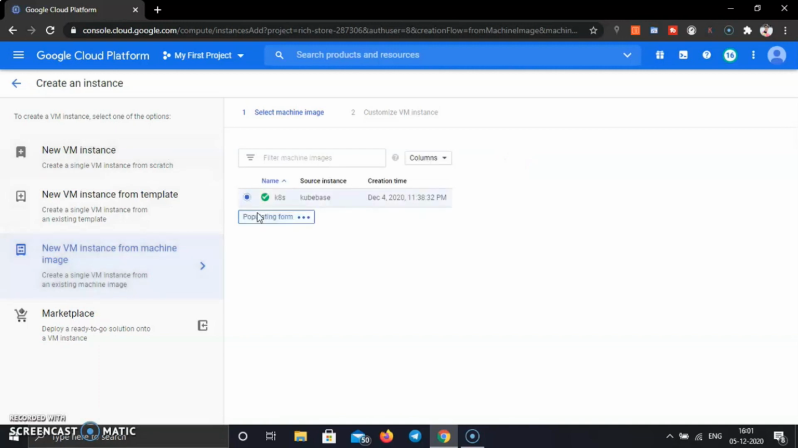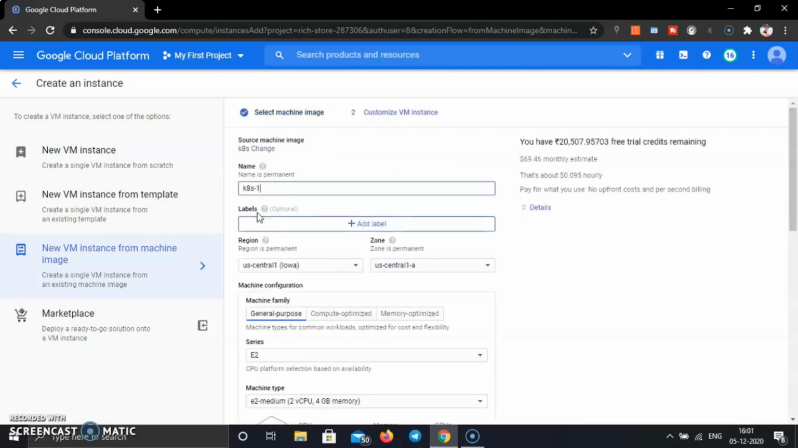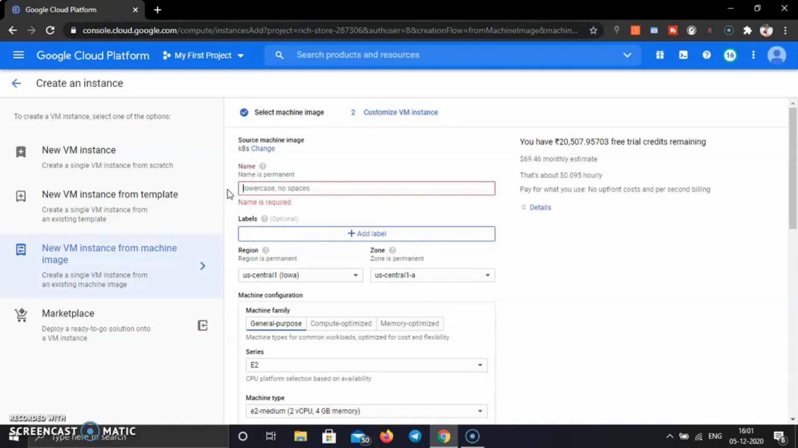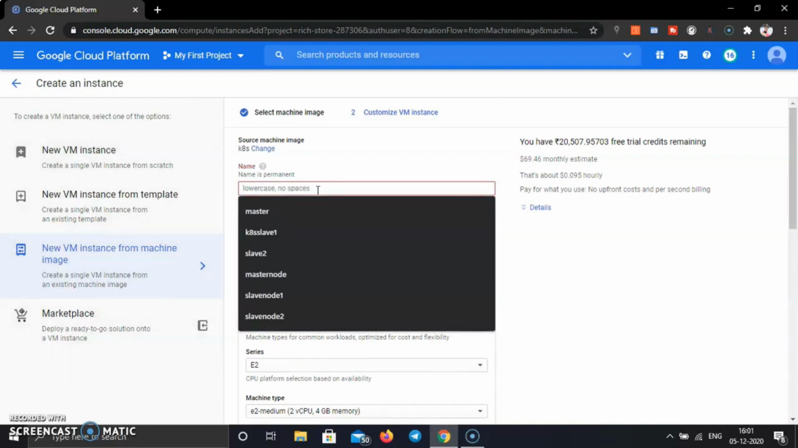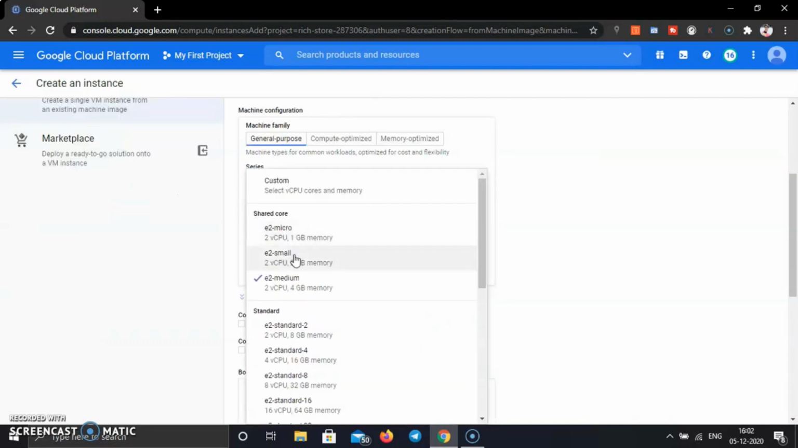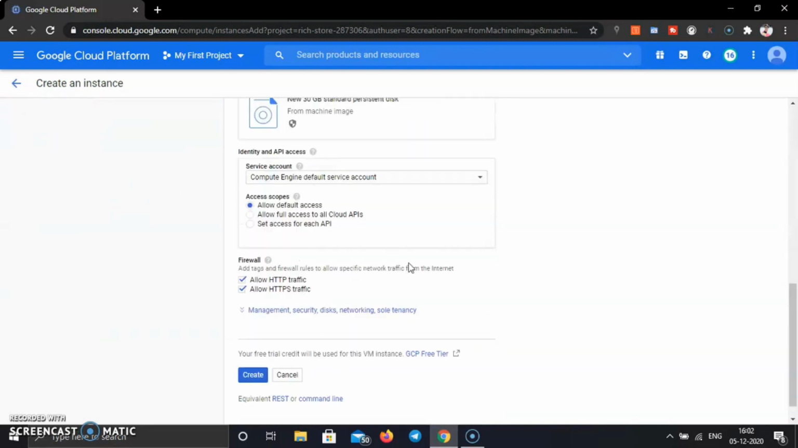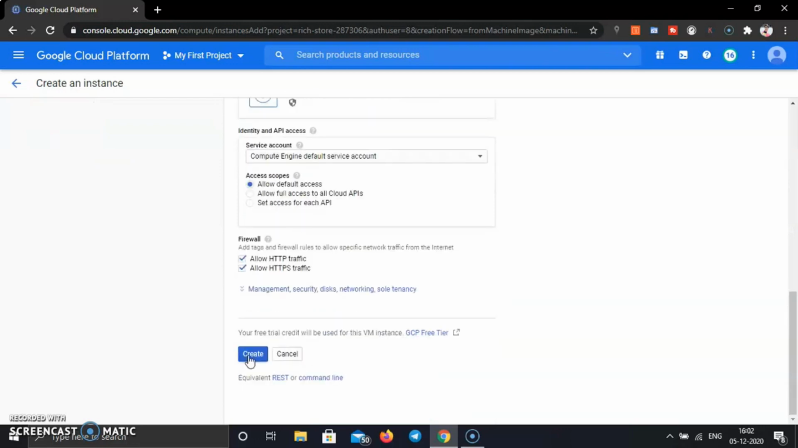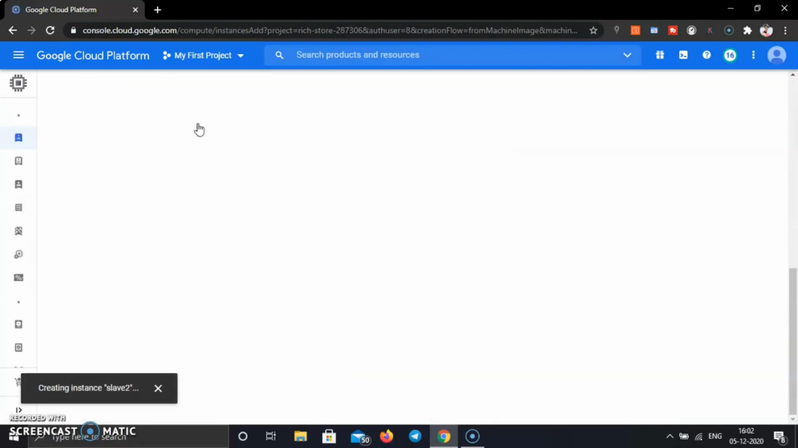Click on continue and choose the same region. Why do we need to choose the same region? Because we do not want to do VPC peering, and if you want, you can go with that also. Now I am going to give the name slave 2, and the region I am going to choose is Northern Virginia, US East 4C, and the machine type will be 2 virtual CPU and 2 GB of RAM, and click on create. Okay, so let's wait for some time.